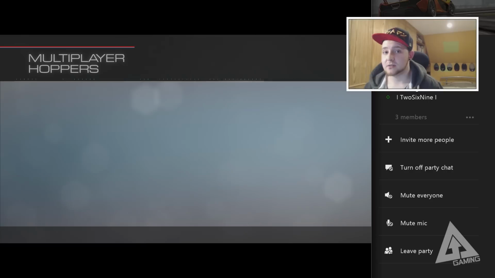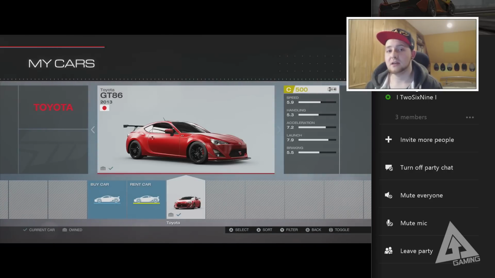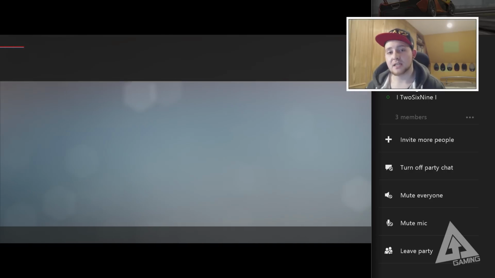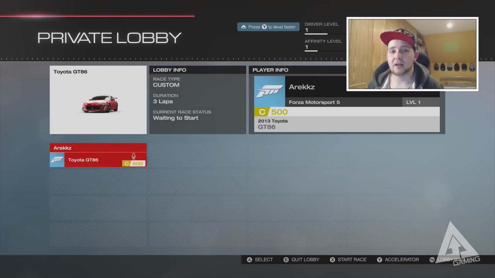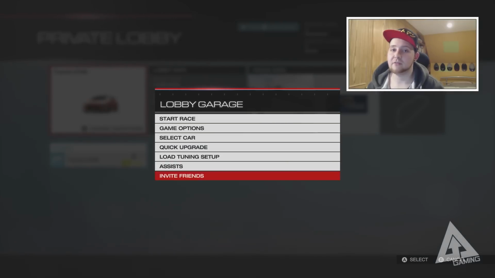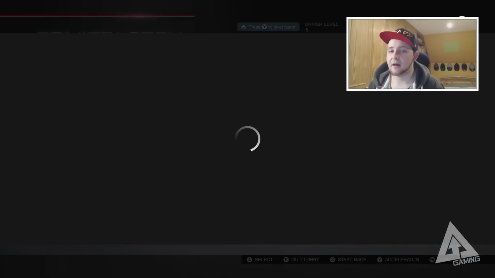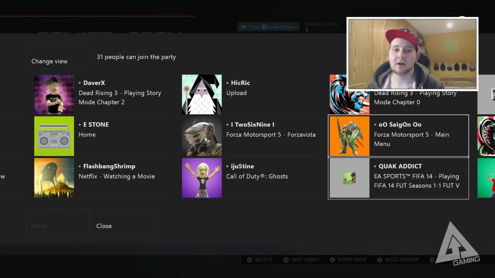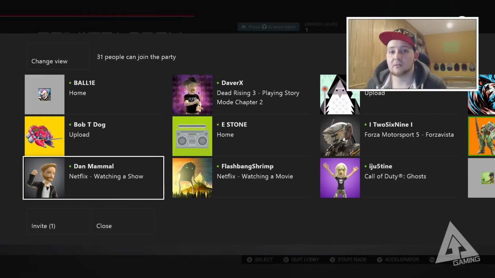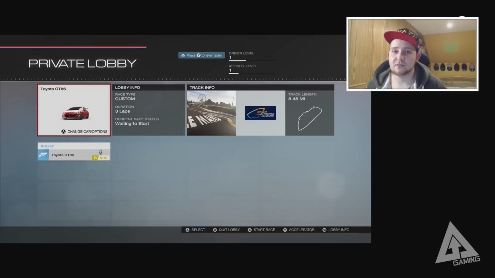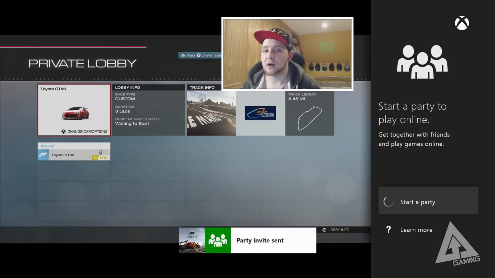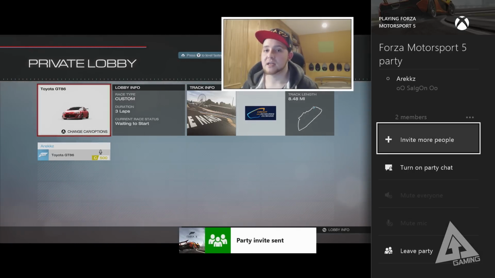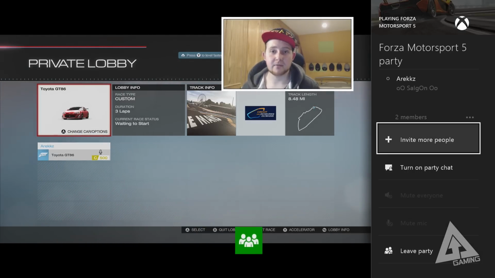Now, the other way to do this, if they are not in your party and you haven't even got a party set up, then you set up a custom game, as I have done now, or a private game, and you go to the options and go to invite friend, you select your friend, and they will receive an invite and it will automatically set up a party for you. So even if you don't have a party, it will create one for you and send through the respective invites. But if you are in a party, there's no need to go to that menu and invite friends because they will already have that invite.